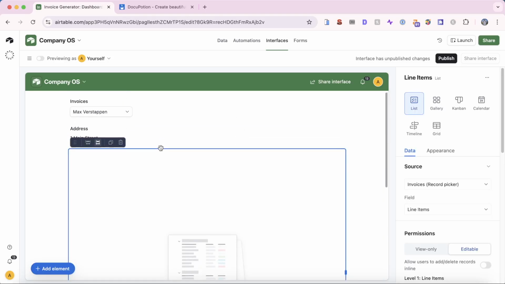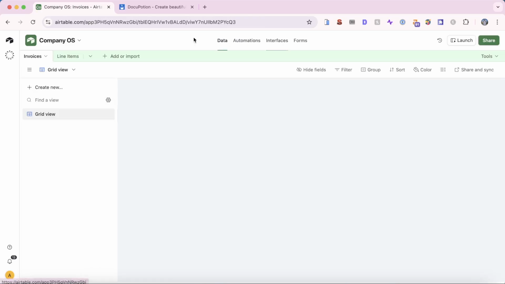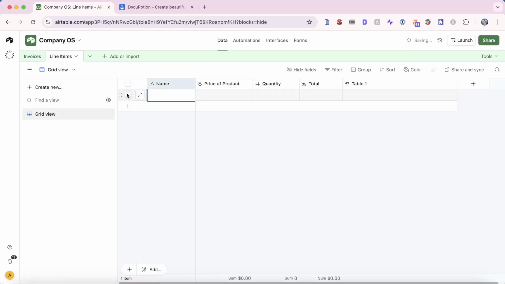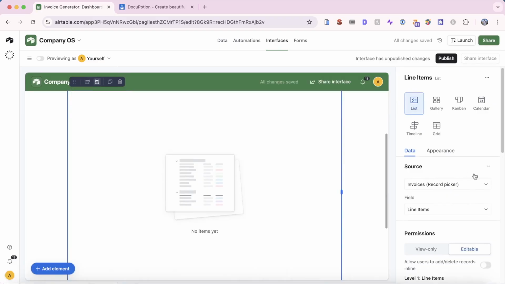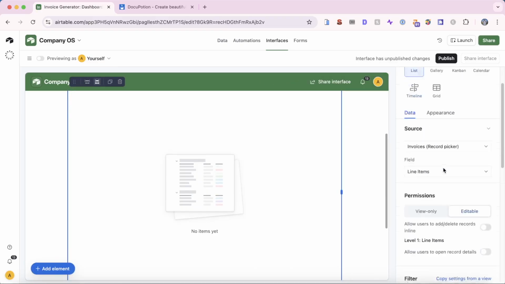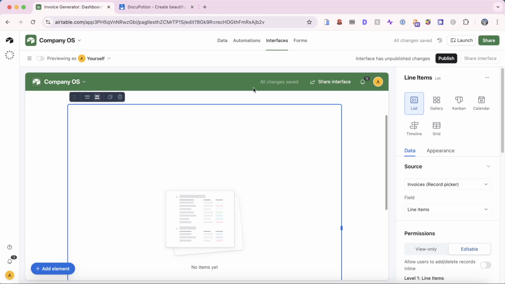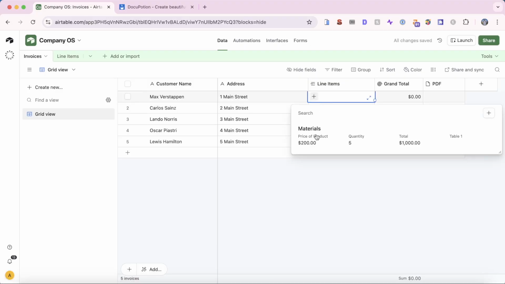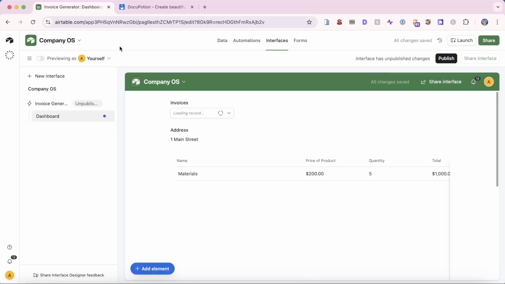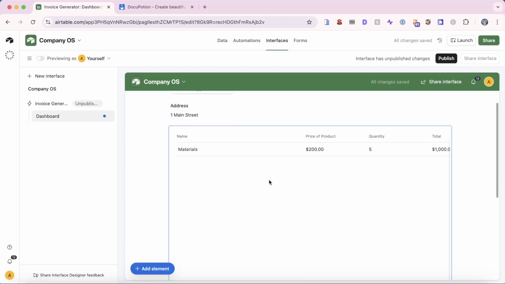So what I'm going to do, just to show you how this would look if we actually did have entries in it, is go back to my data. I'm going to go into line items and manually add one. Let's say the price is 200 and the quantity is 5. And then if we go back to interfaces, you'll see there's no items still. Do we need to refresh this? And then one more thing we forgot to do was to link that to a specific user. So let's add in Max Verstappen there, materials. Then back in interfaces, you'll see that record is now showing up.